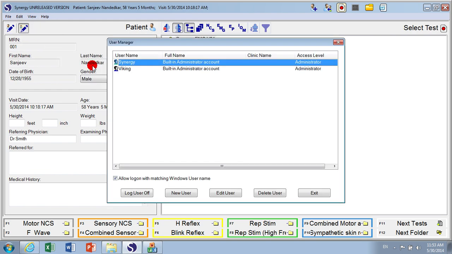Then we go to the user manager. These are the two built-in users that we have discussed, Synergy and Viking. We can add more users. I generally avoid this because it creates complications with passwords, folders, and whatnot.